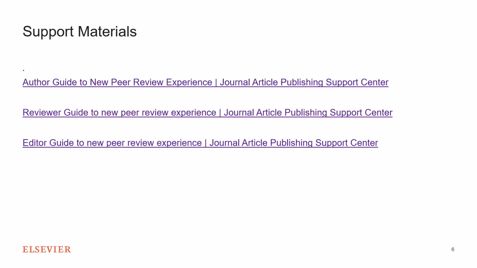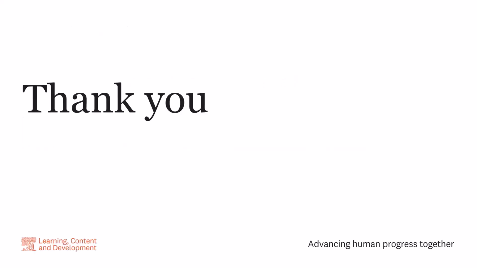There are some support materials which are available for editors. After this meeting, I will also make sure to share these support materials with you. There is an editor guide available. This editor guide will have clear FAQs of what are the editorial tasks which you need to perform in the new peer review experience environment.